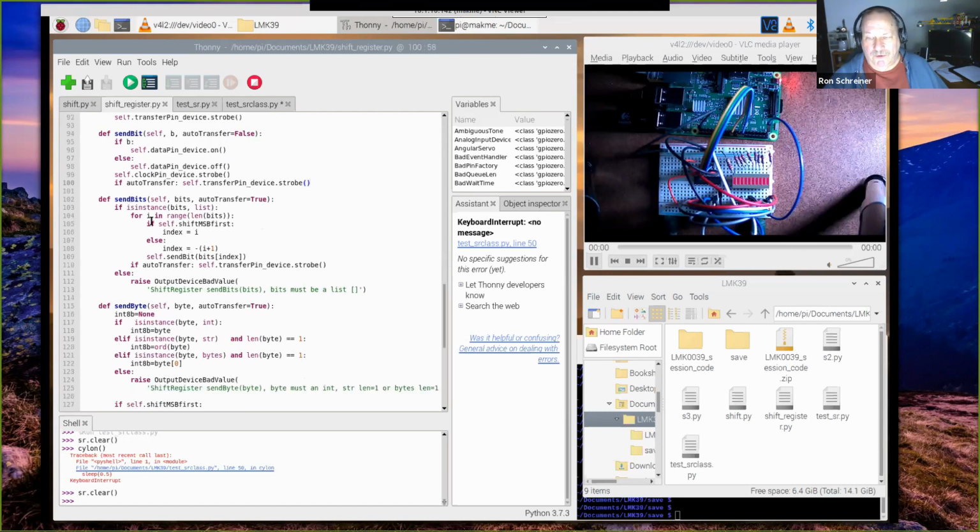Here's the send bits, and you can see it here. The auto transfer is set to true, because you're going to give it a list. In the simple case, it'll be a list of 8 elements. First it checks to make sure it's a list, goes through each element, and then it decides which direction you're shifting them in, MSB first or the opposite, calculates the index, pulls out the bit from the list, and sends it to send bit.